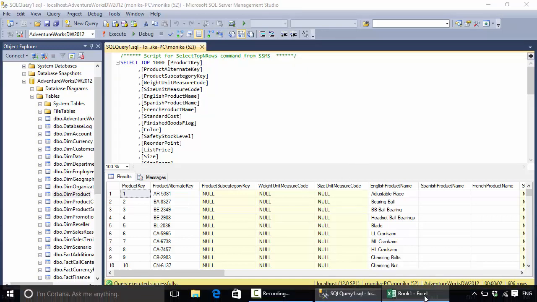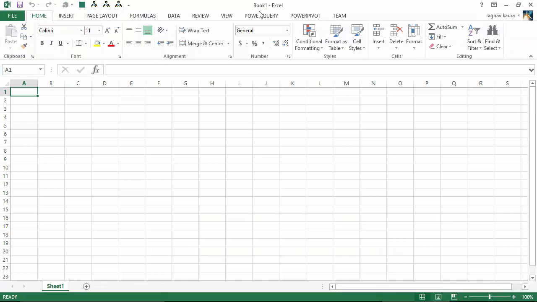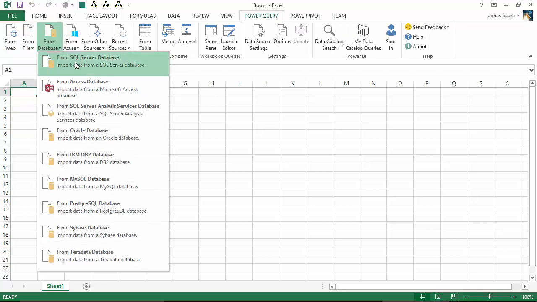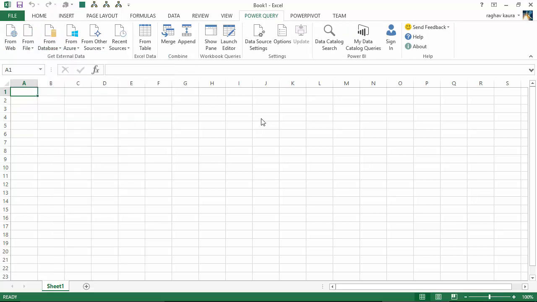Let's go to Power Query now. I've got the Excel workbook open. Go to the Power Query tab. Go to the From Database on External Data and click on From SQL Server Database.